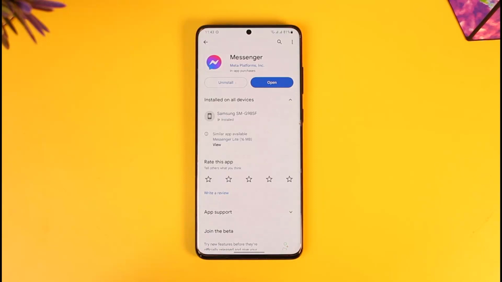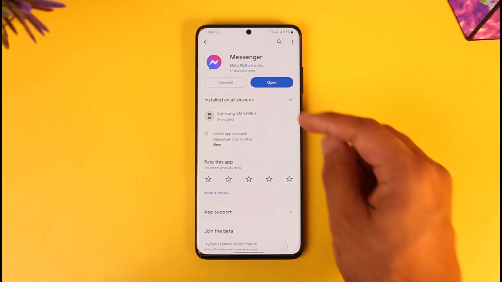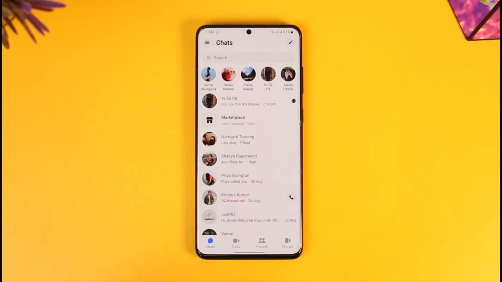In this video I'll guide you on how you can send long videos on Messenger, so make sure to watch the video till the end. So if you want to send long videos in Messenger, all you have to do is go ahead and first of all make sure to launch the Messenger application here.